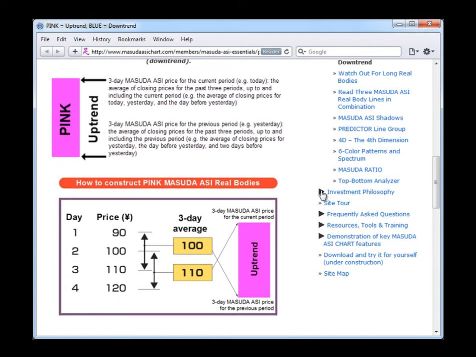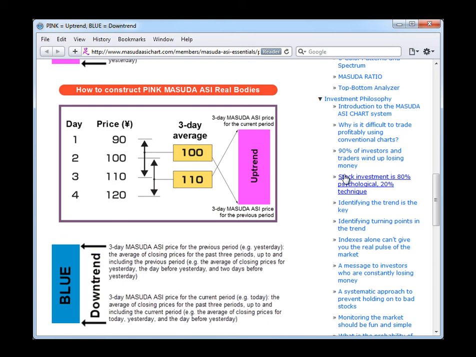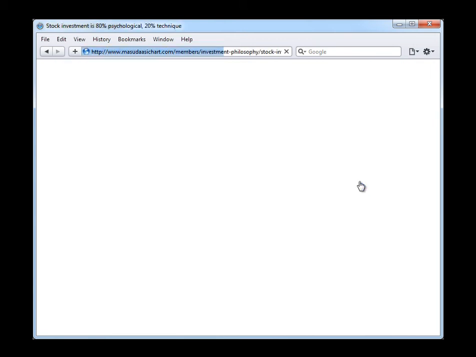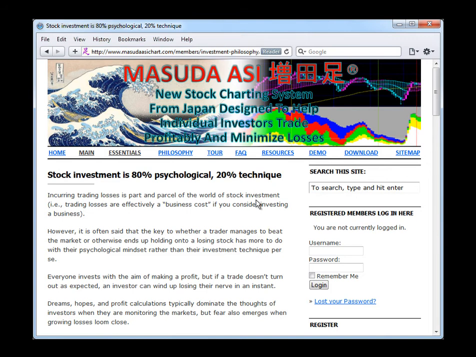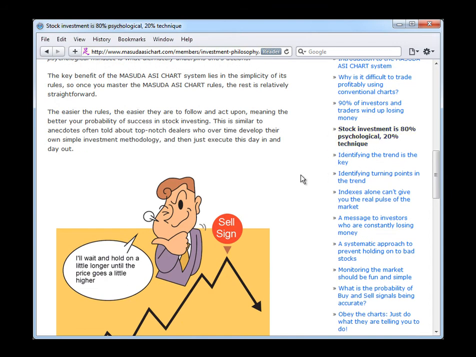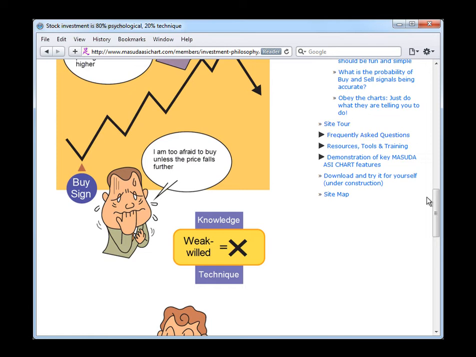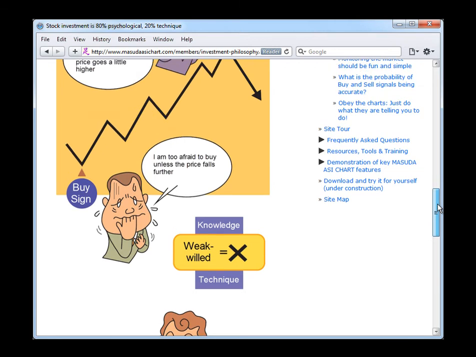Now if you wanted to jump straight to investment philosophy, you could go down here and say, okay, stock investment is 80% psychological, 20% technique, and that would take you there as well. And you can also see that once you're there, the page that you're on is highlighted here. So this should help with your navigation. The site tour is actually the link to the video that is being recorded right now as I speak.